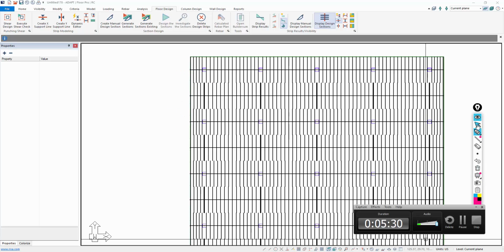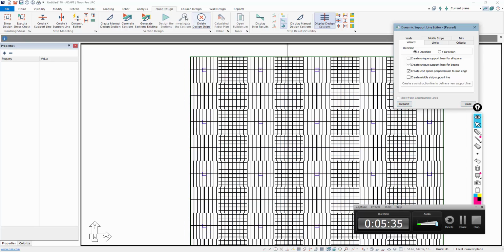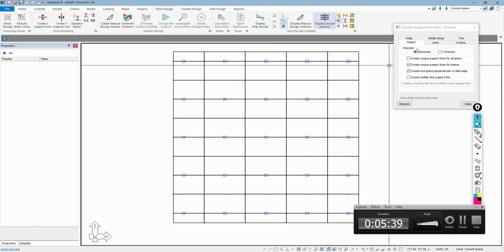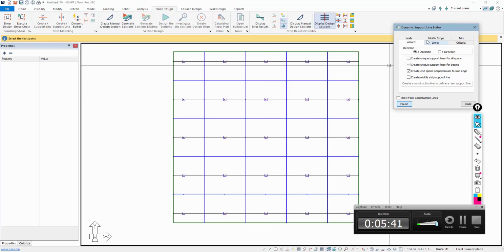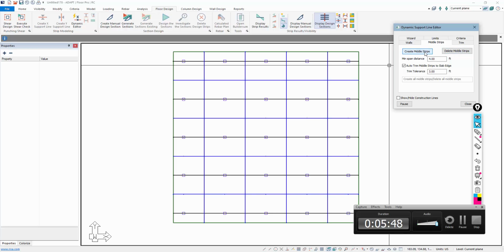And we're going to show how that can be done now. If we go back to the dynamic editor, actually let me go back and pause that, and I'll just delete the strips. We have our middle strips. One nice thing is if you don't like the outcome of the middle strip, you can just delete them. I can come back and regenerate them, delete them, regenerate, and so on.